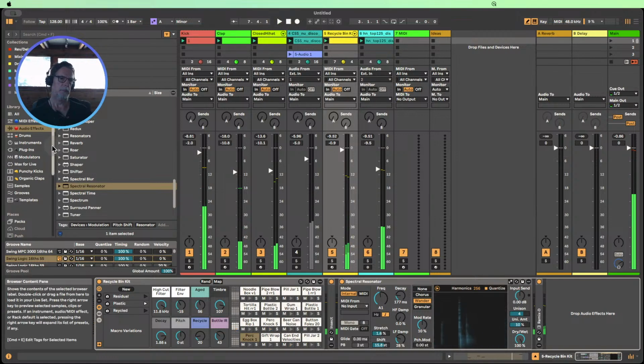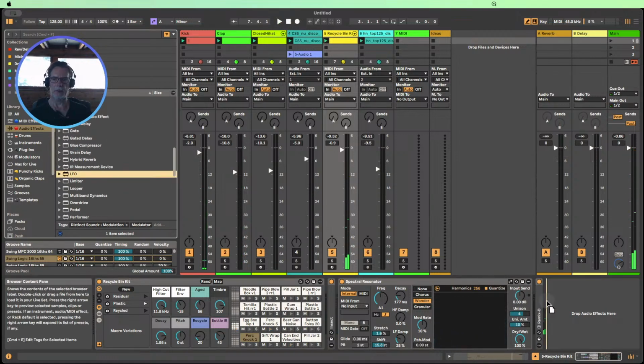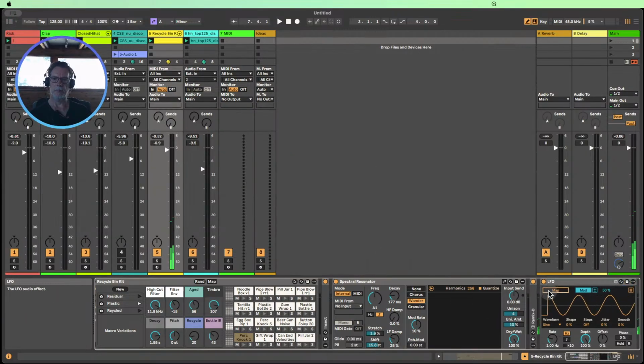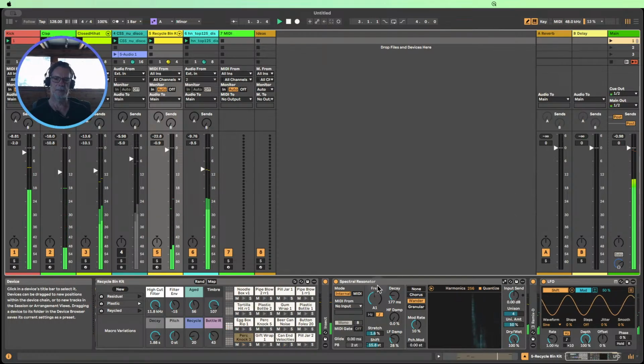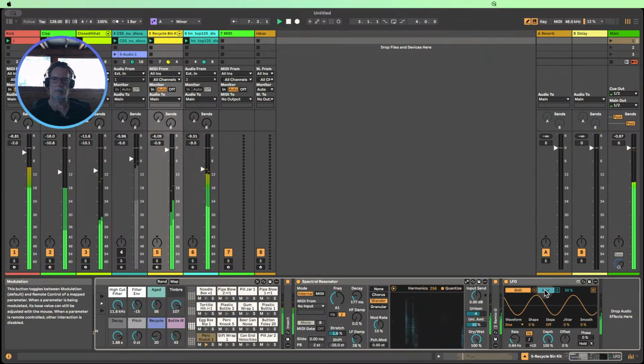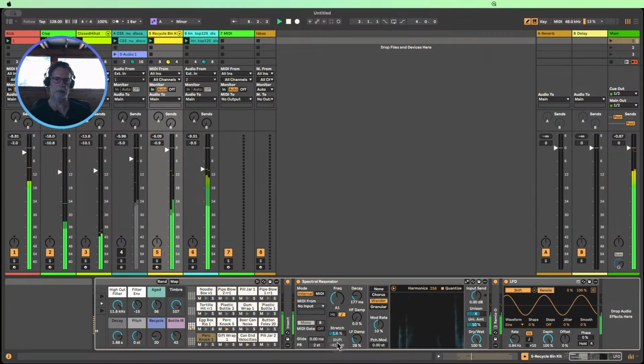LFO came back to me. I lost my way there a little bit. So what we're going to do is try out an LFO here and map that to the shift of the pitch down here in the Spectral Resonator. I always say analyzer. So you can see.